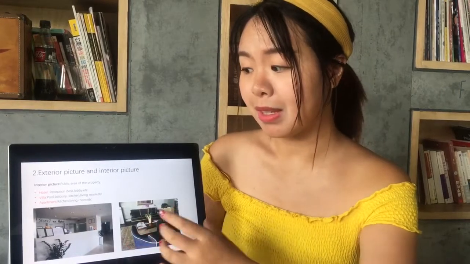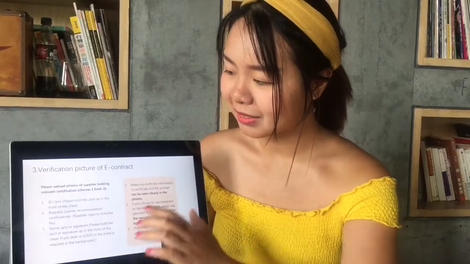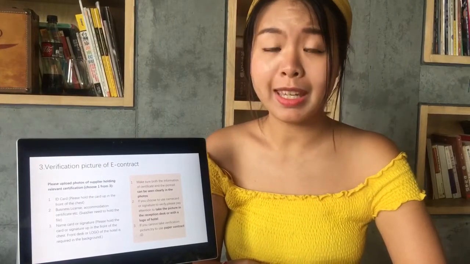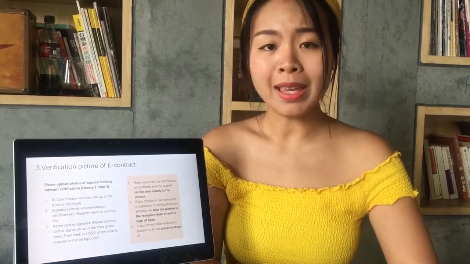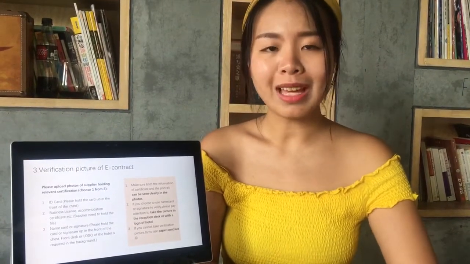And please remember, this is interior picture. Do not upload it to the exterior category. Okay, the next one is the verification picture of the e-contract. We all know that e-contract is a new way of contracting with suppliers. So it's very good, very easy.